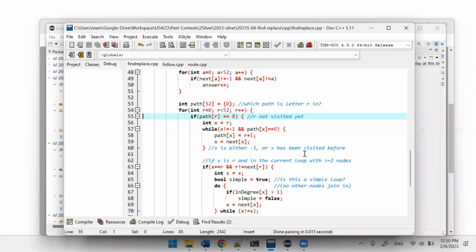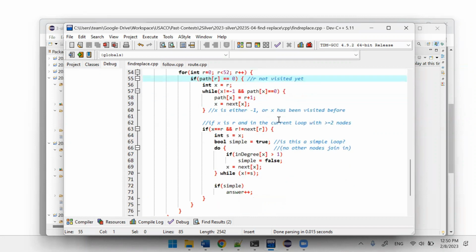It could join another path, or it could just come back to the current path. If it comes back to the current path, then we have a loop. We don't worry about joining other cycles, so that will still be a non-cyclic path. But we are trying to find out the loop. If a loop has a number of nodes bigger than 1, or you could say 2, a single one does not matter. If X comes back to R and R is not next to R, that makes sure this is a cycle, and the cycle length is at least 2.